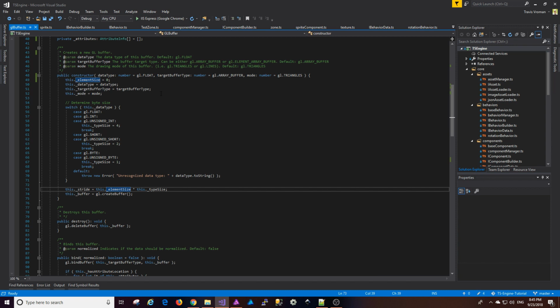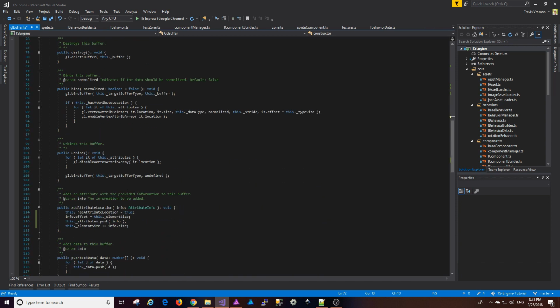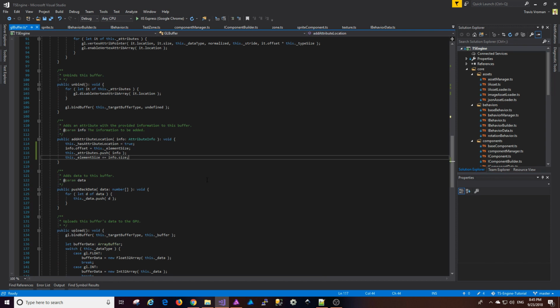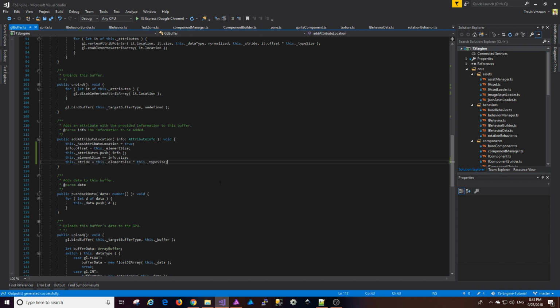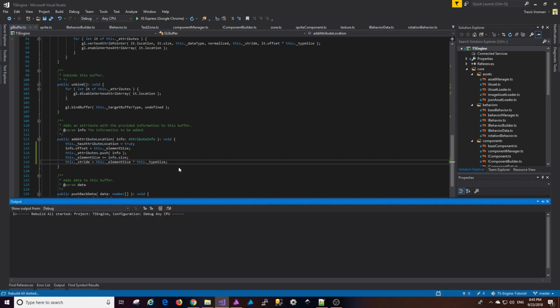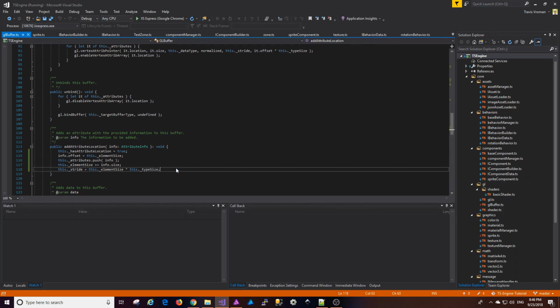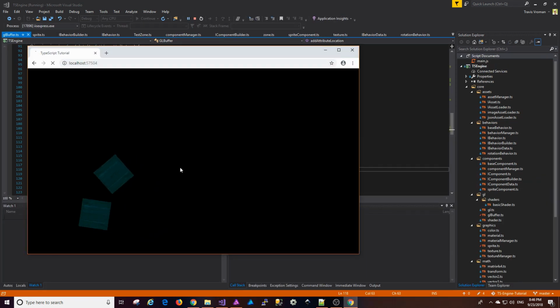So in the constructor, we actually are immediately using the element size here to calculate the stride. And that's actually not going to work, because we're going to need to recalculate the stride whenever we update the element size. So I'm actually going to cut this piece of code from here, and I'm going to go to add attribute location and paste it there. So that way we can just recalculate that at that point. So just rebuild that and run. There we go. That fixed it.